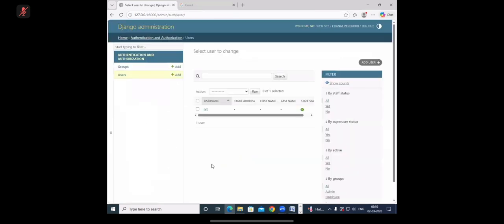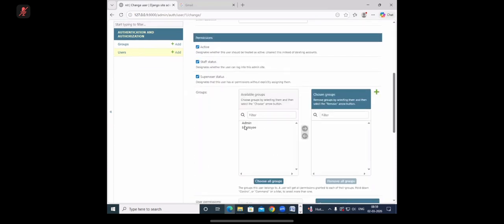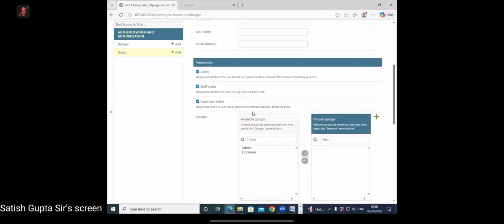Then if you take these users, there is one user. What is the user? NIT. NIT is a user. Now if you open this NIT, you can see all this. Now this NIT belongs to which group? Available groups are how many here? Two groups. One is admin and one more is employee. But is this user assigned to any group?